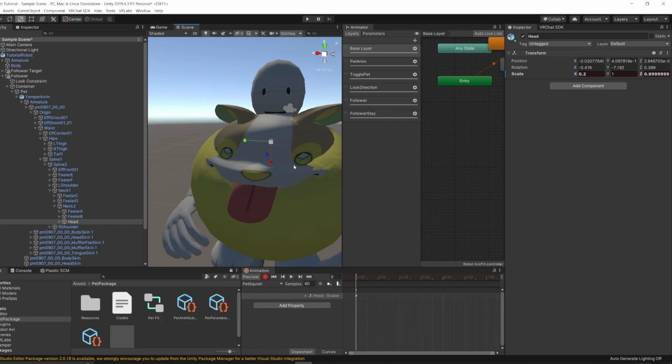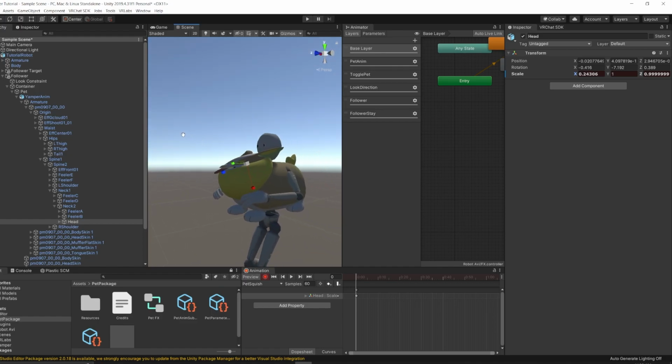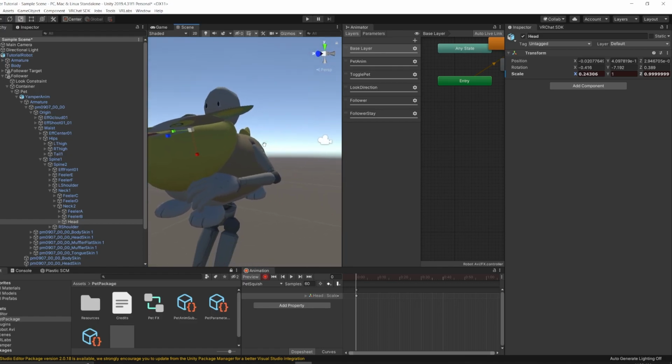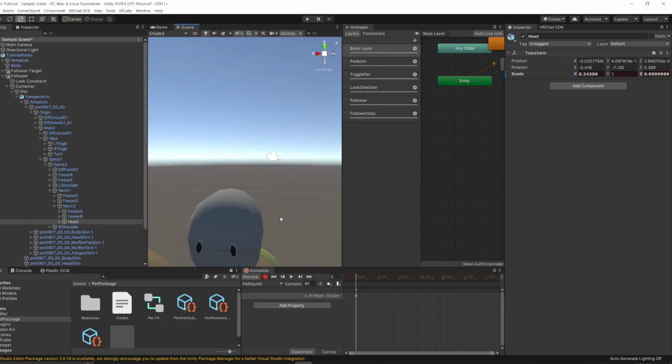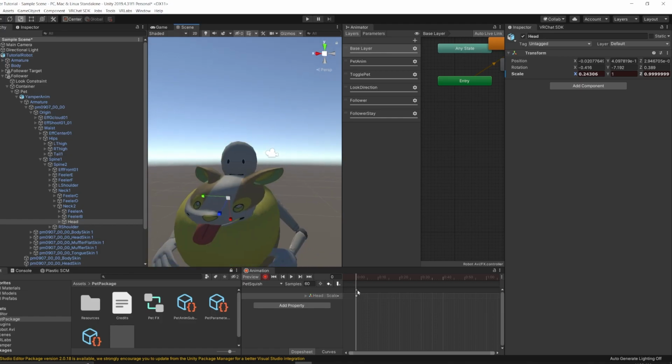Which actually for Yamper specifically, so his head doesn't go into his little neck thing too much, has to be a little more. But yeah, basically that's what it'll look like if your pet's head is squished.